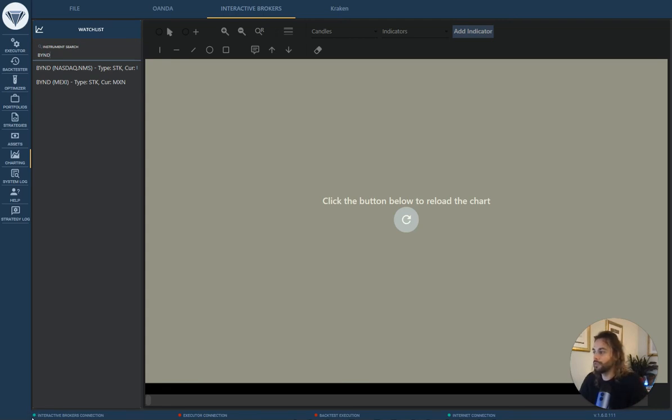So that's why we have a light showing if your connection is active or not. You have to have the Interactive Brokers terminal running on the side to have the connection active. Again, another video will explain how to properly connect your IB terminal. Executor connection, that means if you are currently executing some strategies automatically or not. Backtest execution, that means if the backtester is doing a backtest for you right now. Internet connection, pretty straightforward, and the version of the program is here on the very right.